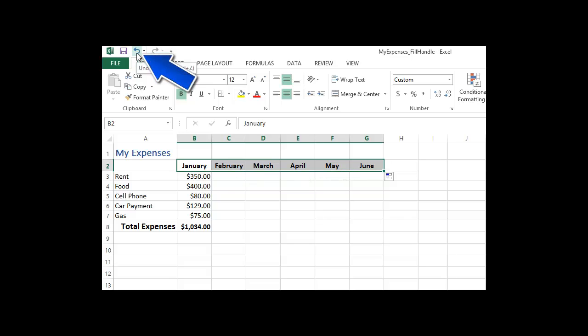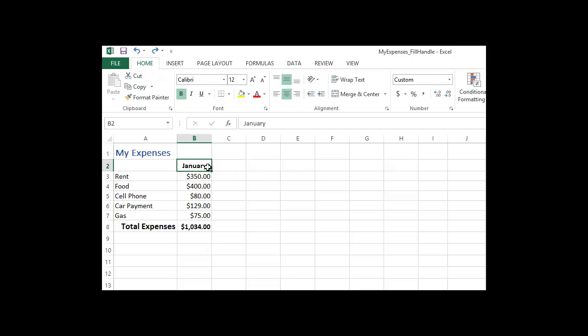Now I'm going to hit the undo button, and let's assume instead of having January spelled out in B2, I just had the abbreviation for the month, Jan. Again, grabbing that fill handle and dragging across through G2. Notice Excel is smart enough that it says if I have an abbreviation for the month of January, then I should use the abbreviations for the next 5 months in the data series. So it's pretty slick.